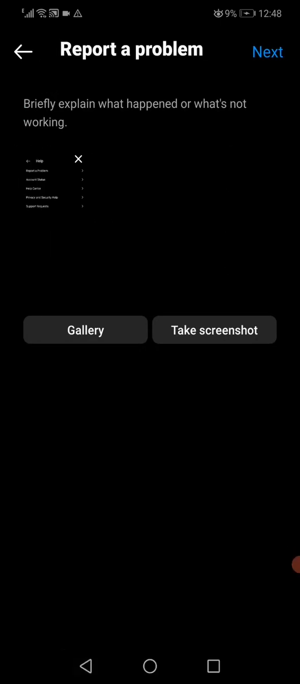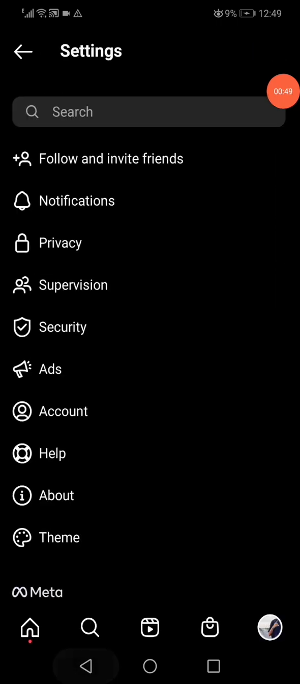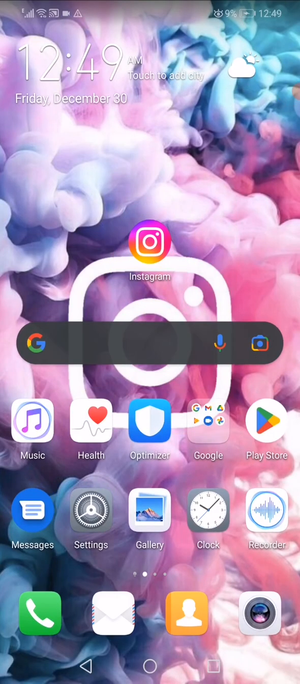All you want to do here is click on this gallery and send them a screenshot of the problem that you have. And here you need to briefly explain what happened or what's not working, and then click next. And after a few hours you will get an email explaining if the problem is fixed.